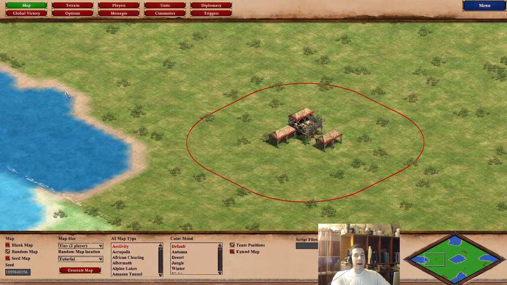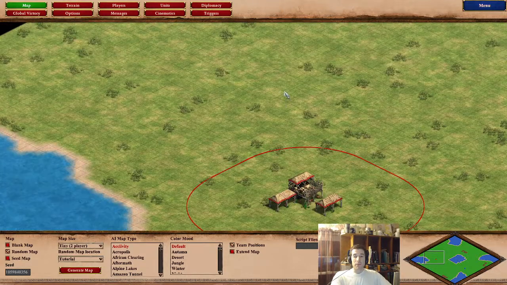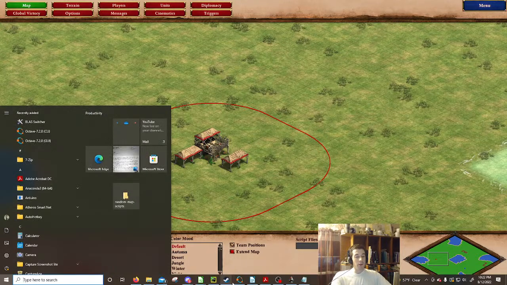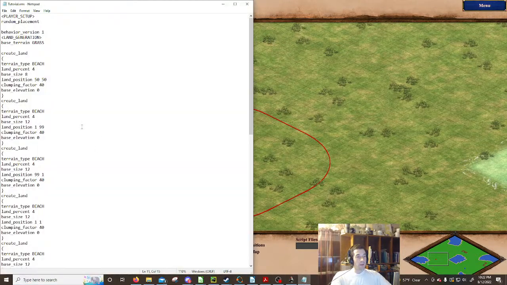So if we're going to do that, my map still looks like islands. Oh, okay. Did you, T-Bomber, go into the base terrain and change that back to grass? Because if you didn't change that to grass, you're going to be in trouble.